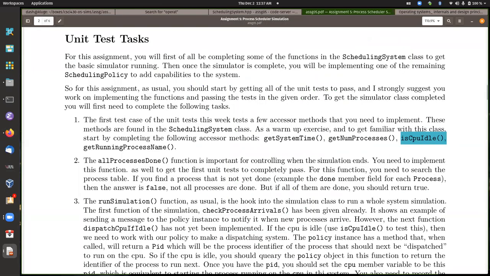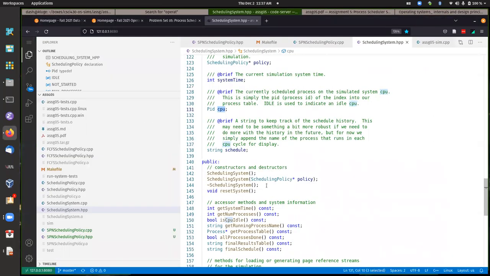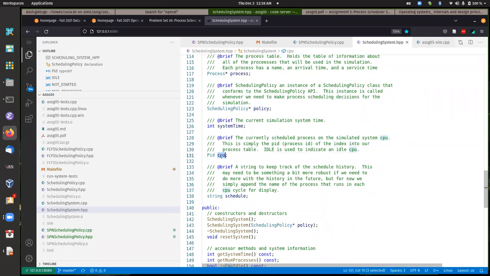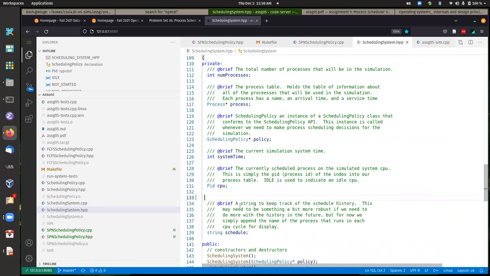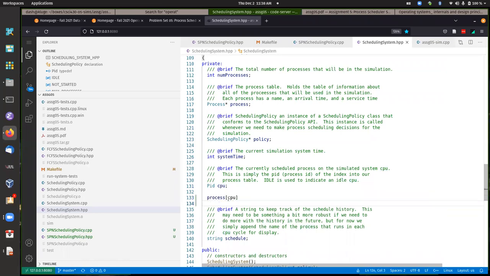So what about getting processing name, the one that returns the string? Yeah, getting running process name is a little bit more complicated. You have to access the process table. So again, from the CPU variable, if the CPU is not idle, this will be an integer index, 0, 1, 2, 3. Given that, you can use that CPU process identifier to access the process table. This thing called process is actually an array that's dynamically allocated. So assuming that CPU is not negative one, so assuming that there's actually a process currently running, this would give you the entry in the process table for the current running process on the CPU.